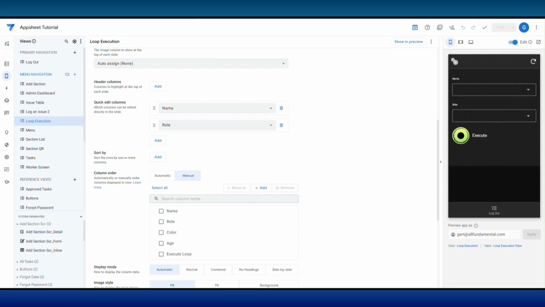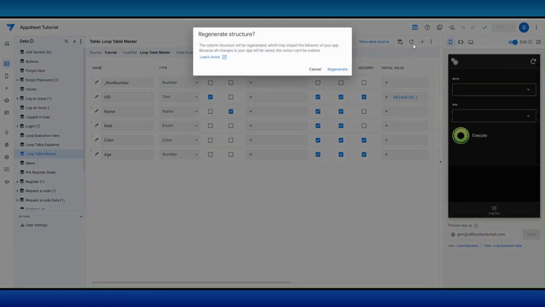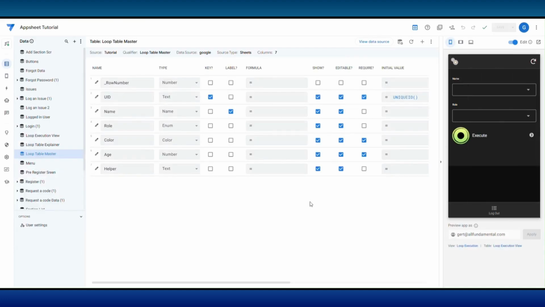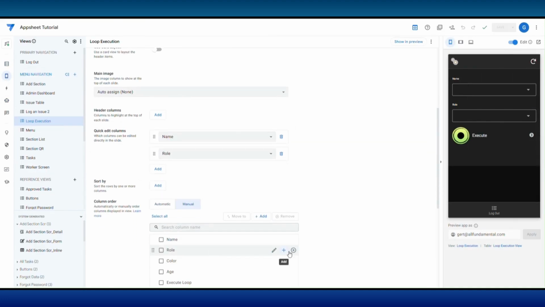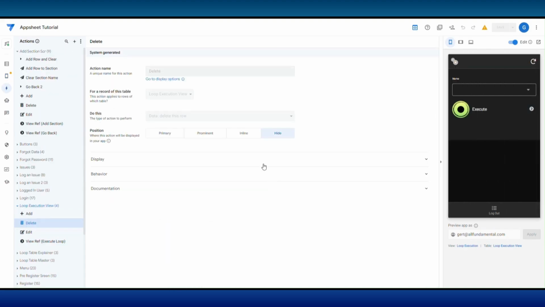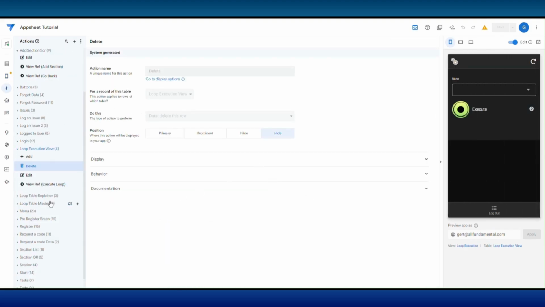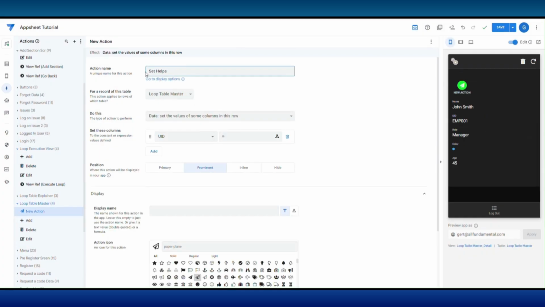To start simple, I will add a column to the Loop Master table and call it Helper. Let's regenerate. For now, we will only use our name column, so let's hide the role column. I want the action to put the value trigger into my Helper column in the Loop Master table, so let's add an action in the Loop Master table. Let's call it Set Helper to Trigger.